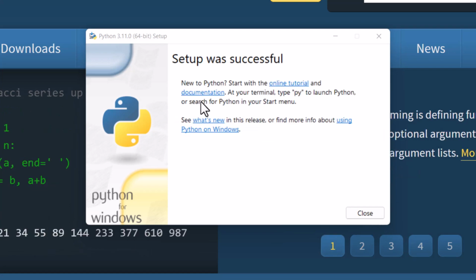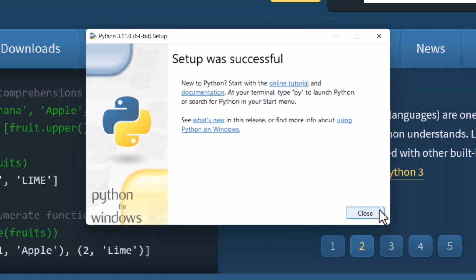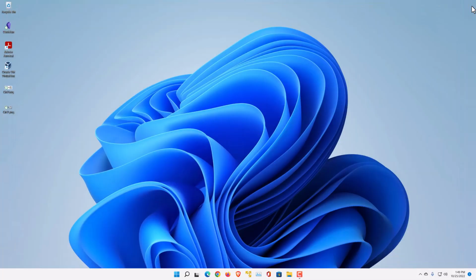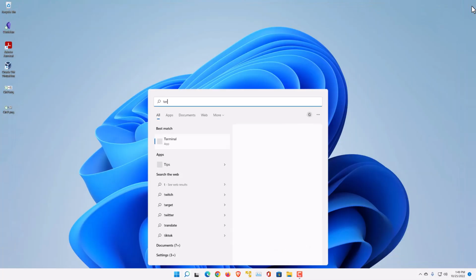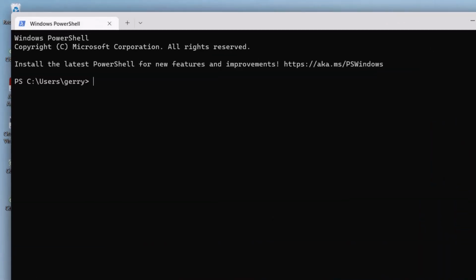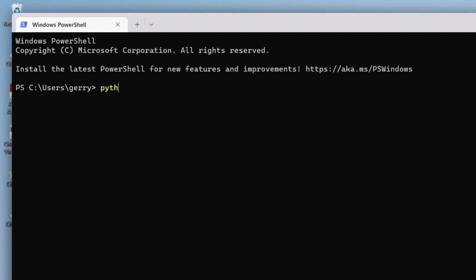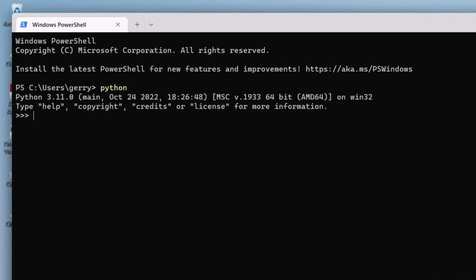We'll speed it up. Okay, it's done. So you can go ahead and close everything. I'm going to open up terminal and type in Python, and it should be installed. It'll give you the current version, and you're ready to go.